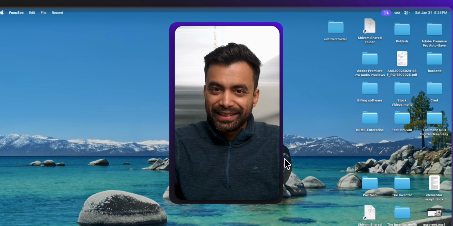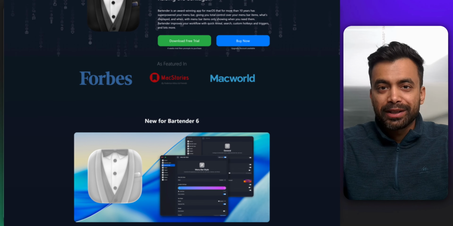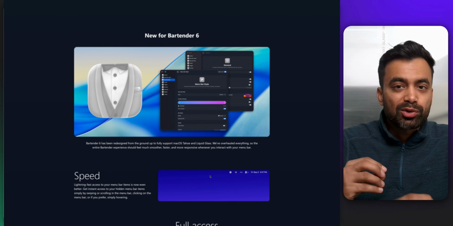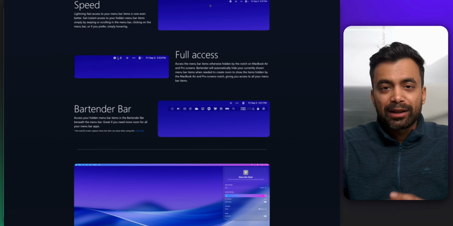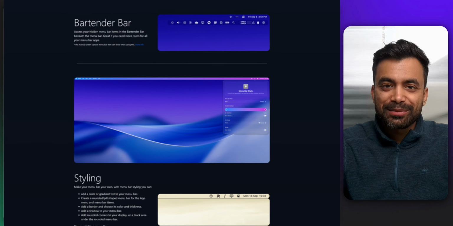So what is Bartender? It's a macOS app that helps us organize, rearrange and get quick access to shortcuts in the menu bar so that the menu bar stays clean. And what's crazier is that we can also customize the menu bar.